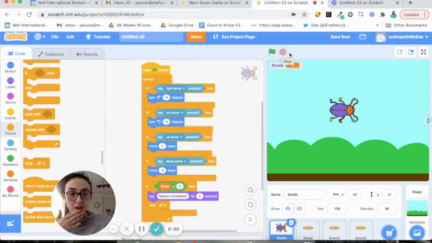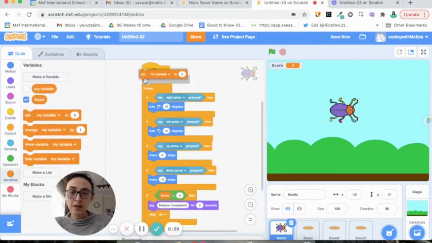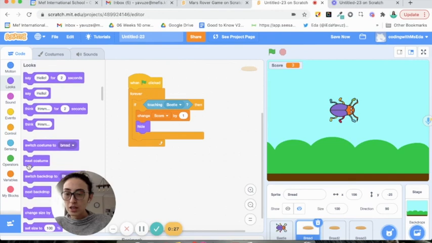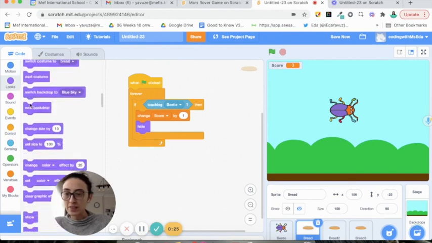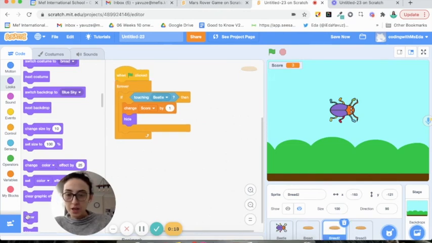Ooh, what happened? I don't see any breads around here, and I don't see my score is reset. So first of all, I need to go back to the variables and set my score variable to zero every time I hit the green flag. That means it resets the game. And in the breads, I need to add a show block in the beginning when the flag is clicked. Here we go. I'm going to do this for each bread. All right, so that's it.